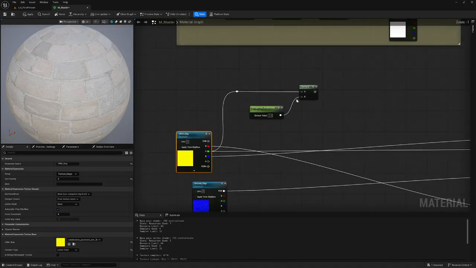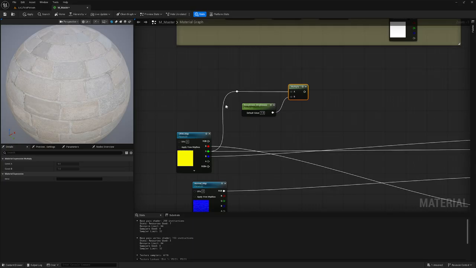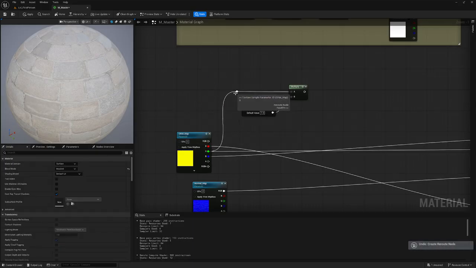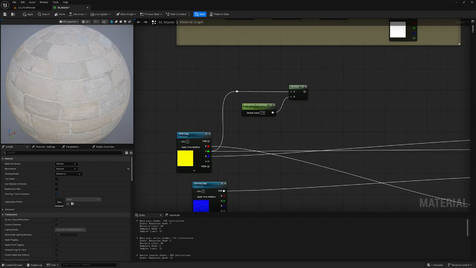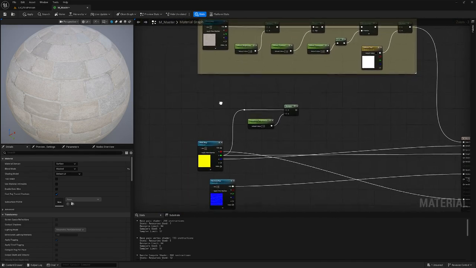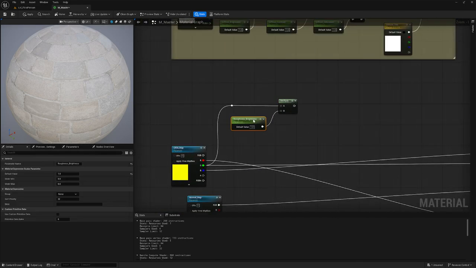Is that clear? So you double click on any point to add like a rerouting. Okay? So just to have a point and to make it more clear. Okay. So we have a multiply in here, and the next one is the brightness.